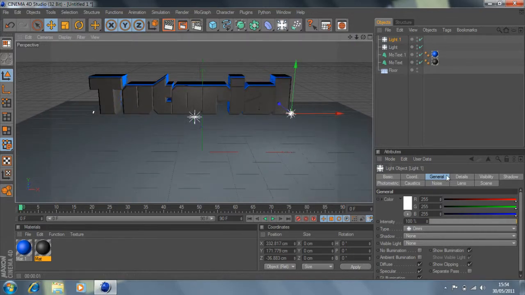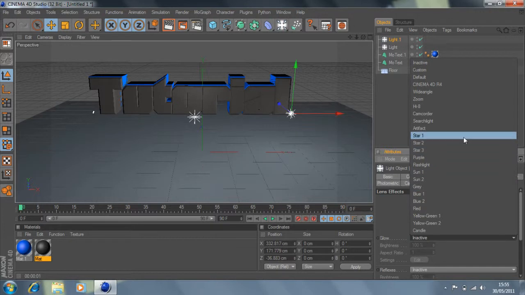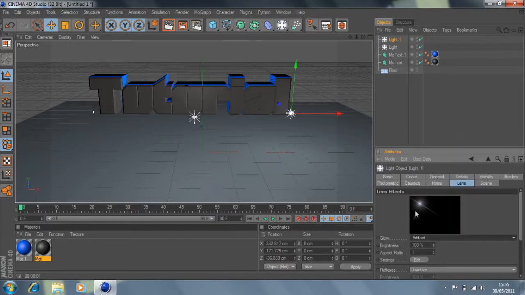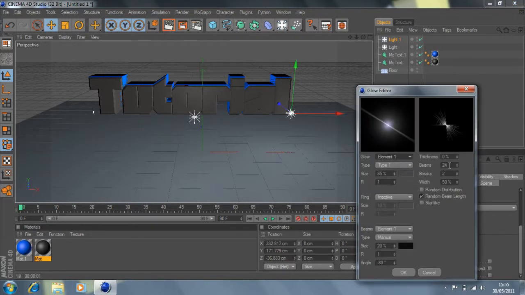Okay, now what you want to do is make sure the light that you've just moved is clicked. Go to the lens down the bottom here, go to glow, and go to artifact, so it looks a little like that. Then go down to the rotation here and change that to 31. Then click on settings, go to settings and edit, and this will come up. You want to change the beams to 3 and the breaks to 0 and make the size 50%.